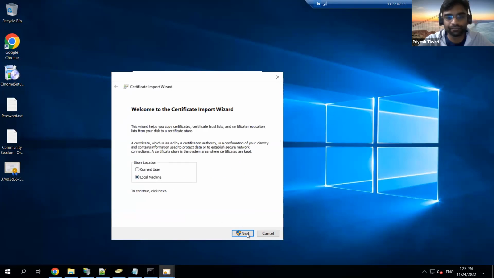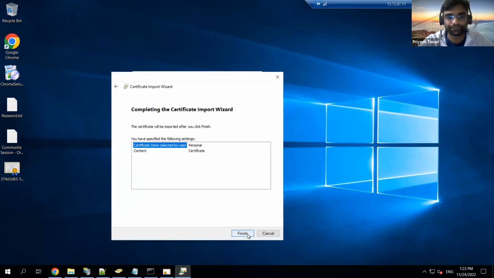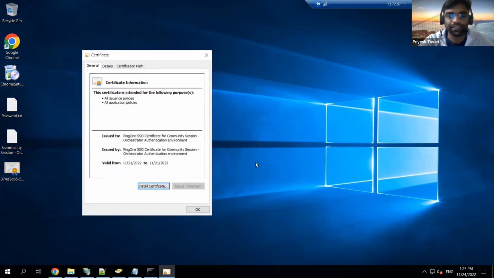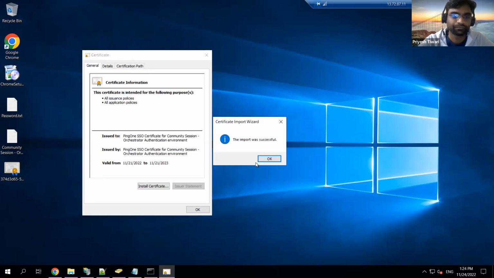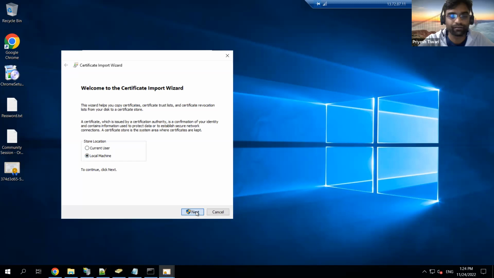I'll go to the local machine. Next. Then here, into my personal store first, I'll just do that. It's doing that. I'm just waiting for the pop-up to come that the import was successful. And then again I'm clicking install, local machine, and I'll place the same into my trusted folder as well.